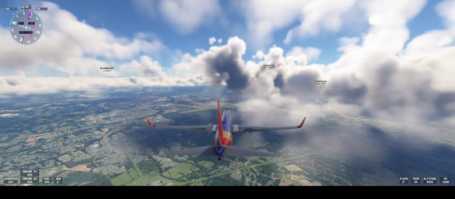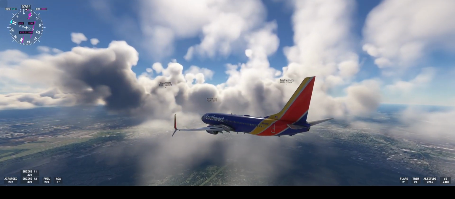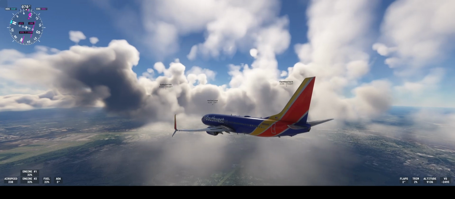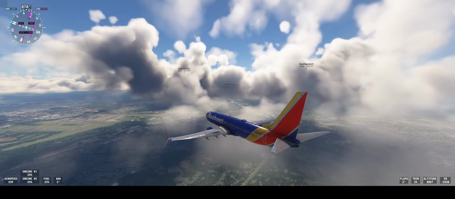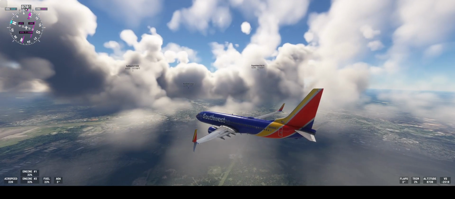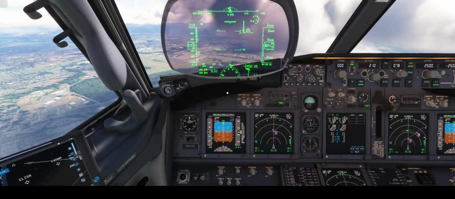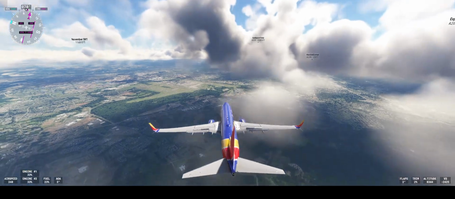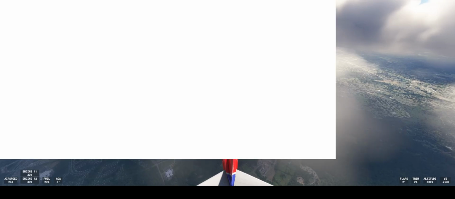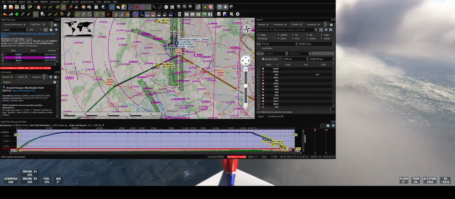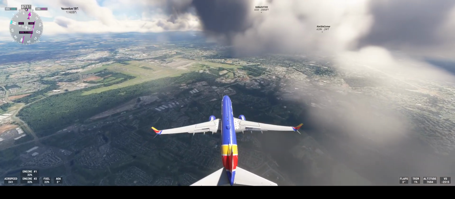Plenty of fuel. If we had to do a go around for some reason, we'd have enough to do that. Right here. Oh, we're near Dulles. Everybody wave to the folks at Dulles.